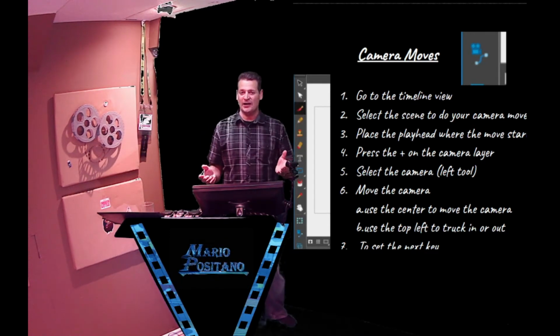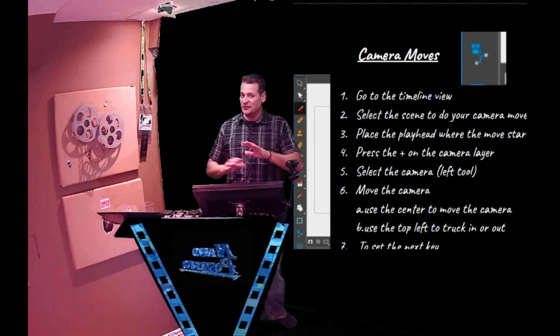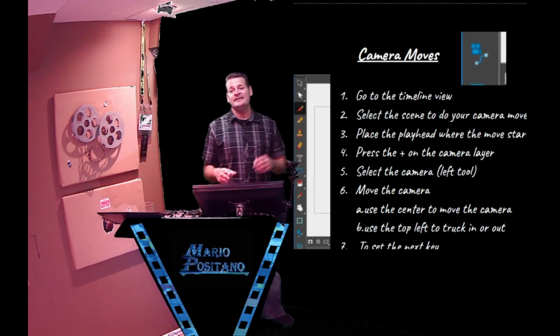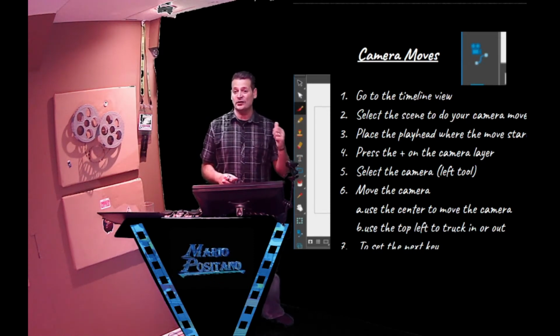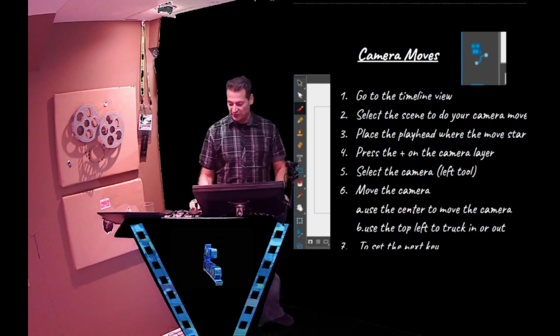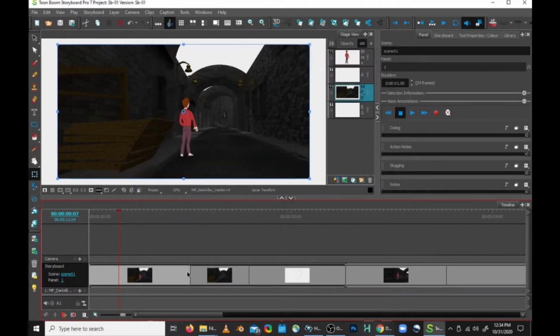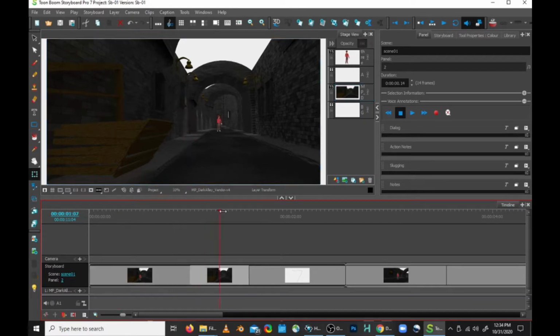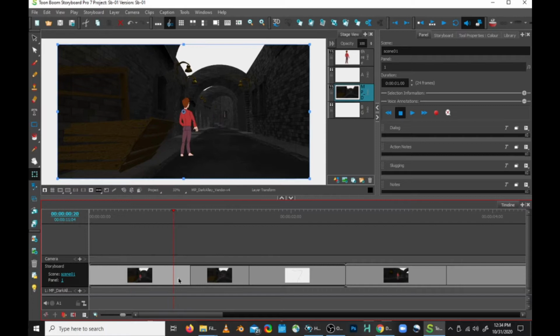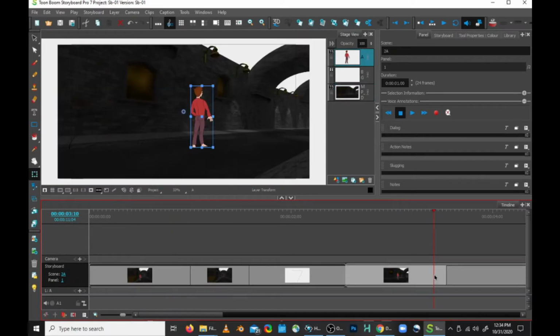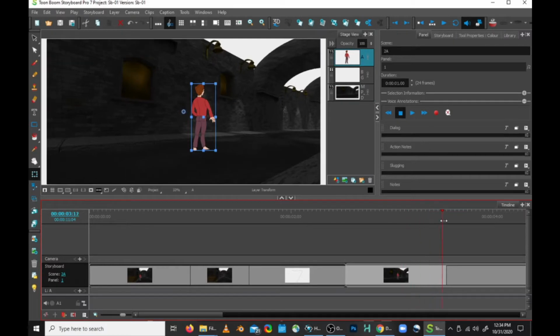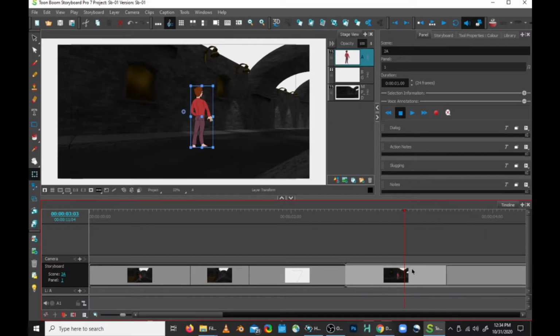First, go to the timeline view. Well, we did that already, so done. Next, select the scene where you want to do that camera move. So here I am in the software, and let's say I want to do my camera move on the very first scene. Just by clicking and having this playhead here will put us in this scene. Unless I want to do it on scene 2, which is over here, I can click over here and set my playhead on scene 2.